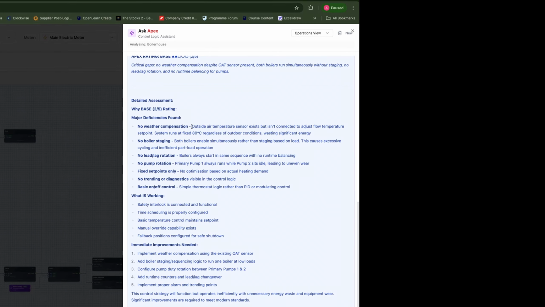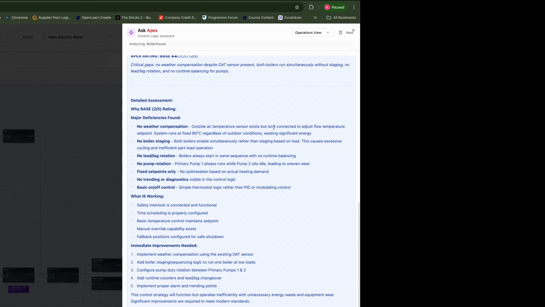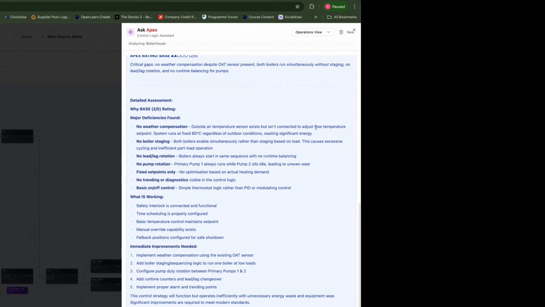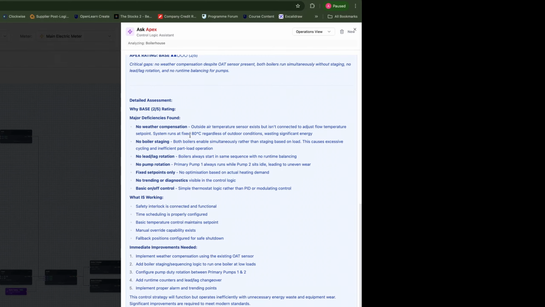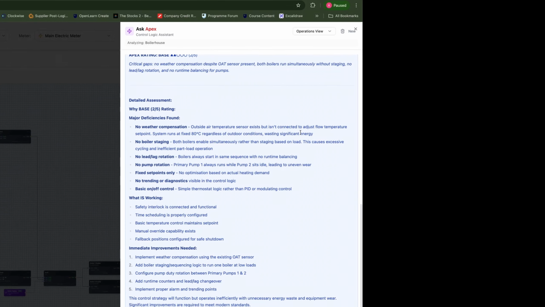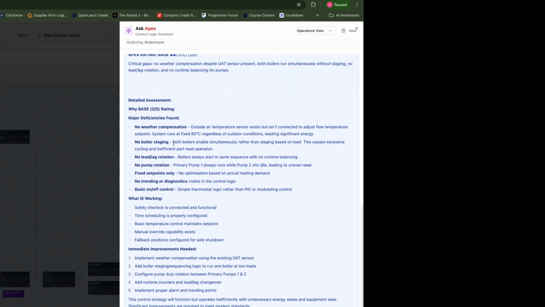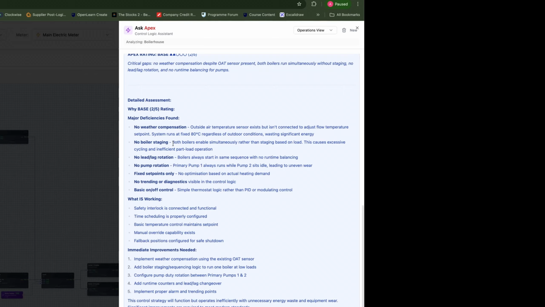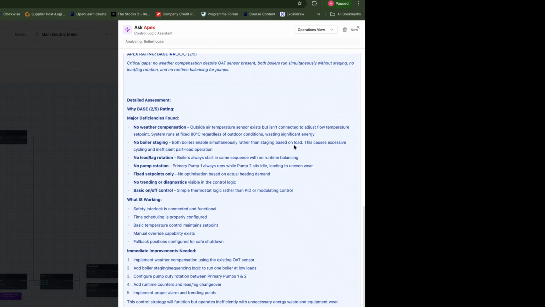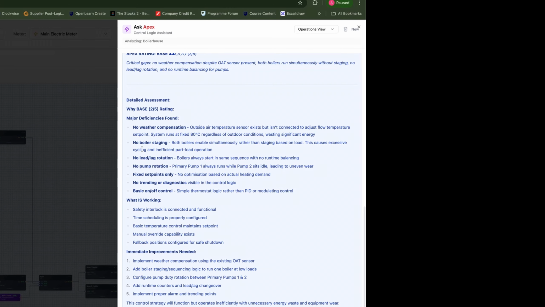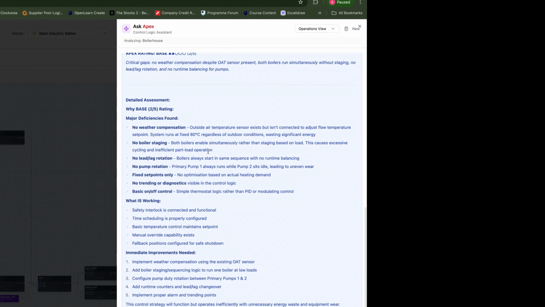There's no weather compensation. So an outside air temperature sensor exists but isn't connected to adjust the flow temperature set point. The system runs at a fixed 80 degrees regardless of outdoor conditions, wasting significant energy. There's no staging between the boilers, so both boilers are enabled simultaneously rather than staging based on load. This causes excessive cycling and inefficient part load operation.